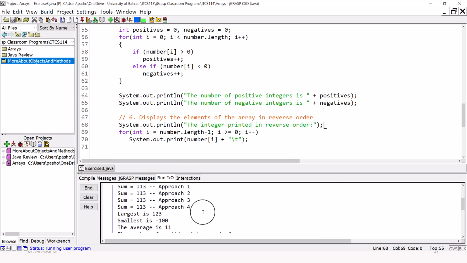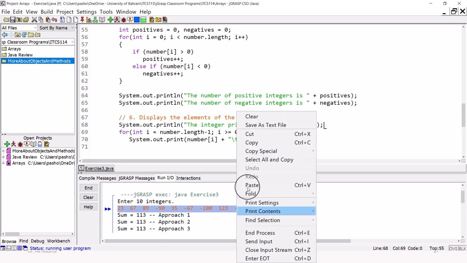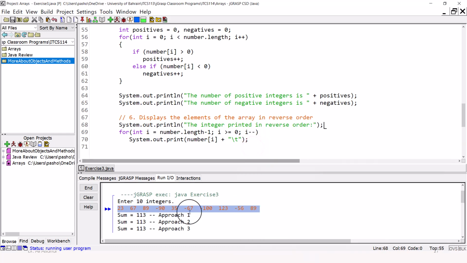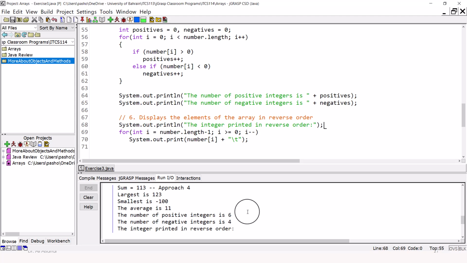I'm going to enter the same numbers I have entered before. I will copy them, paste, and then we come down. It is asking for 10 numbers. We will paste them and we will run the program.